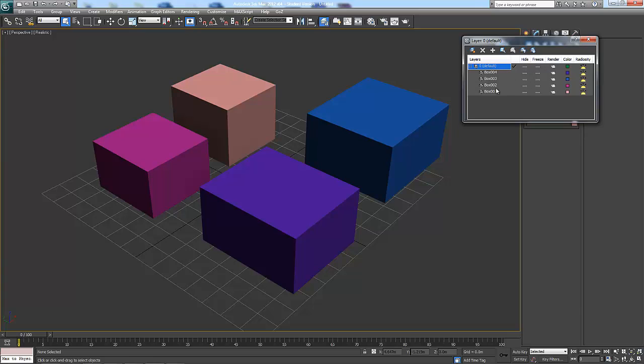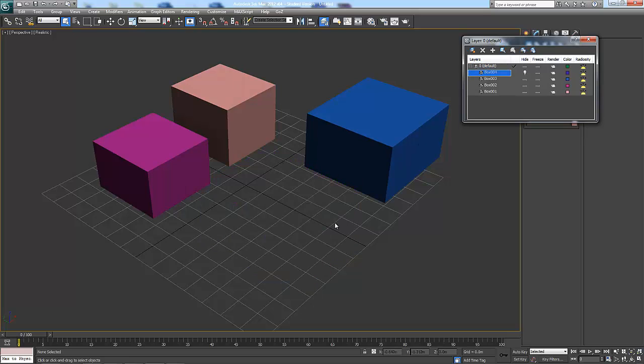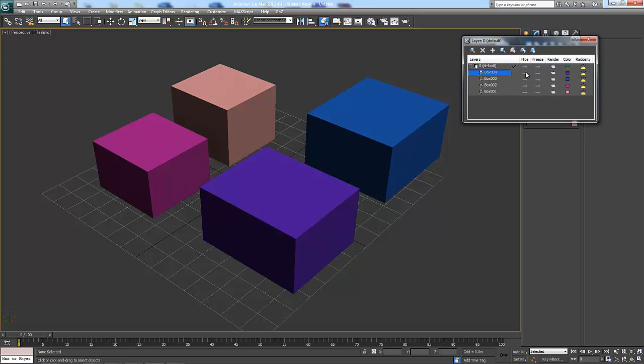So for each box here, they have their own hide, freeze, render, color, and radiosity icons here. And these are toggles that will control certain behaviors. So hiding is pretty obvious. If I turn this on, you'll see box 4 is now hidden. I can also hide everything by clicking on the layer.